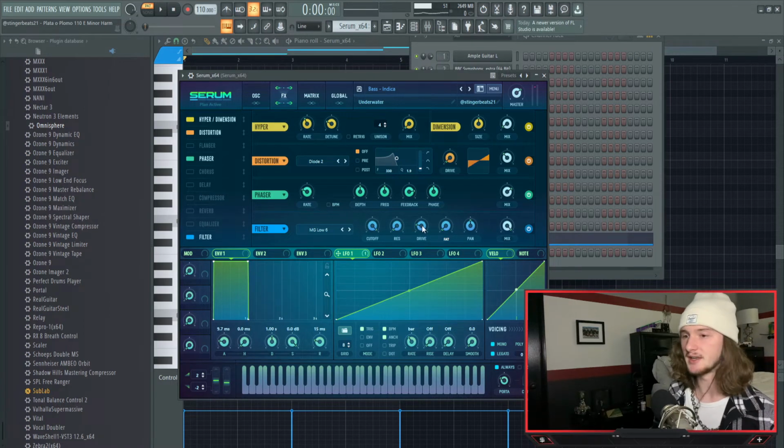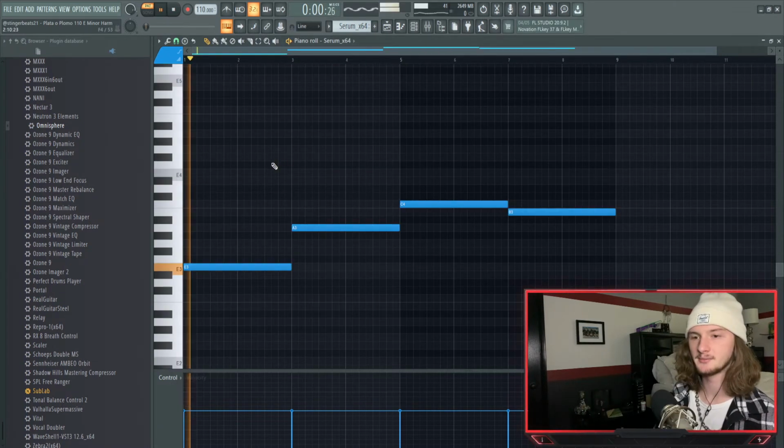This is definitely an underrated trick when it comes to making custom basses, because putting that drive up gives it a lot more grittiness and low end. So this is what the bass sounds like.